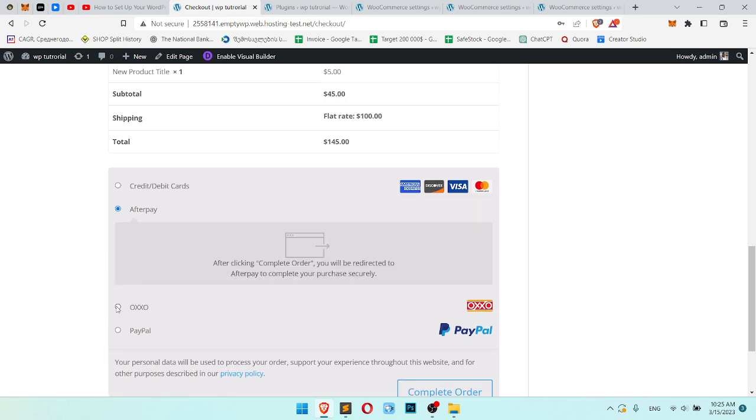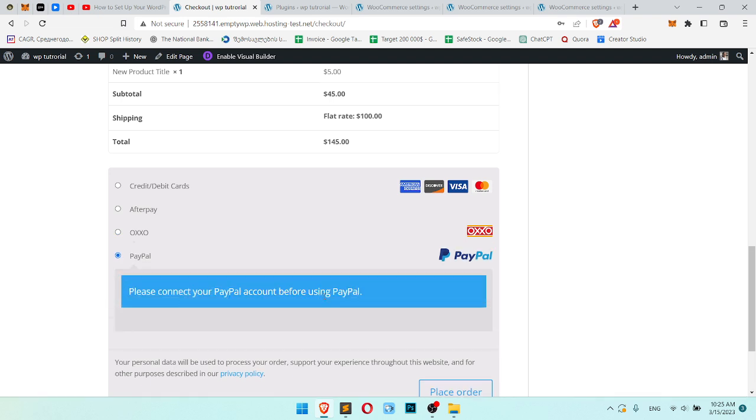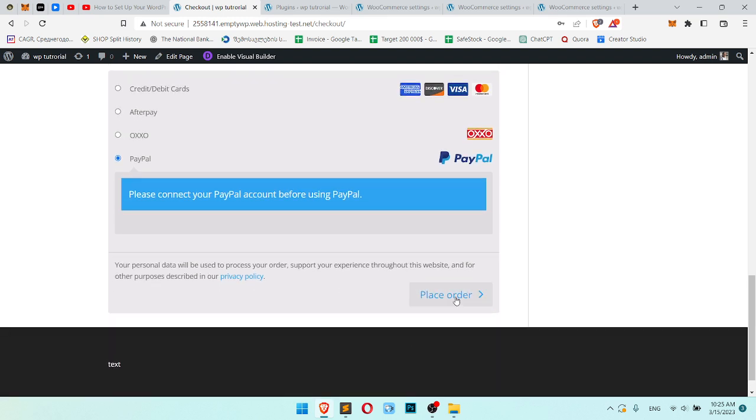And as you can see, all payment methods are available. It's just not connected to an account, so you can't pay. It says, please connect your account. After that you just click place order, and that's all. That's all you need to do.